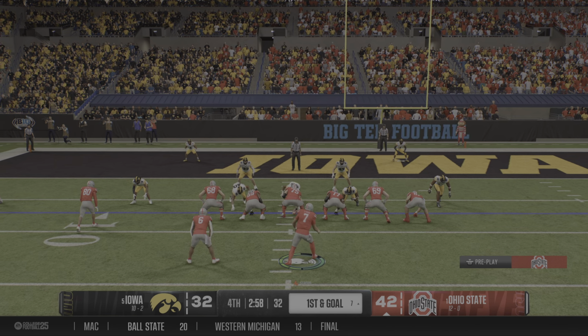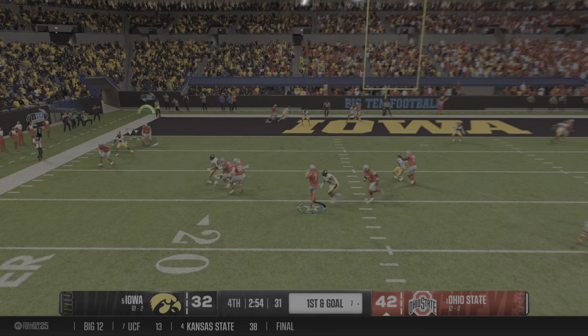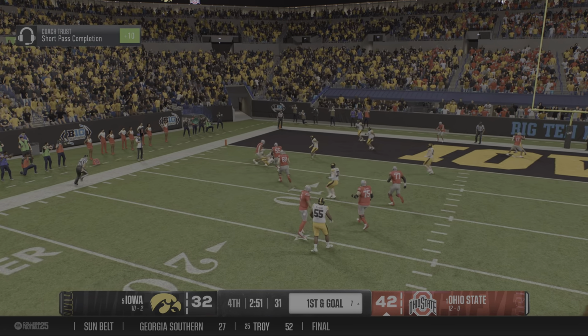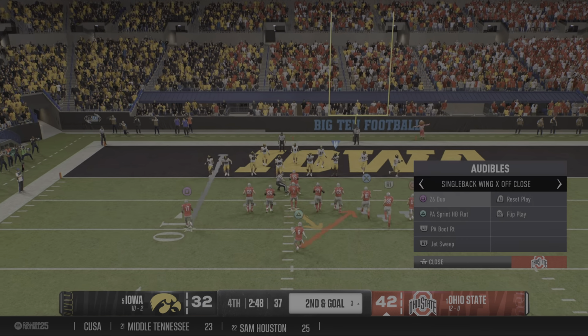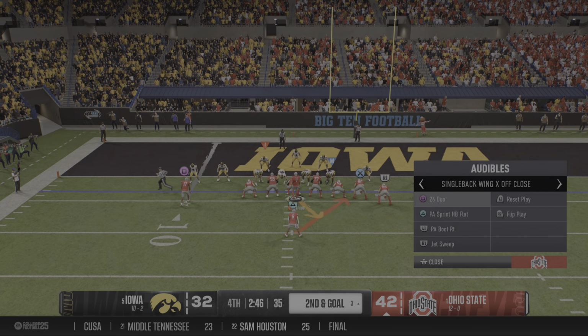There's the snap. They'll set up to throw. Defense is coming after him. Pass caught. Can he get in? Defense makes the saving tackle at the 3. 2nd down and goal.